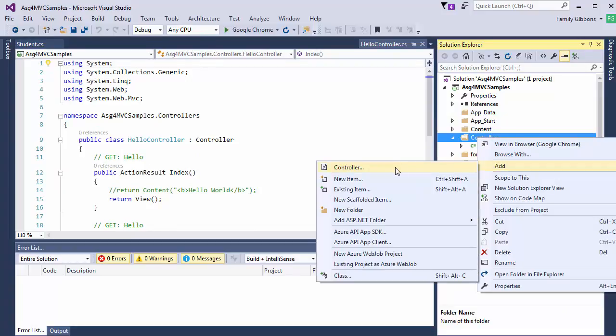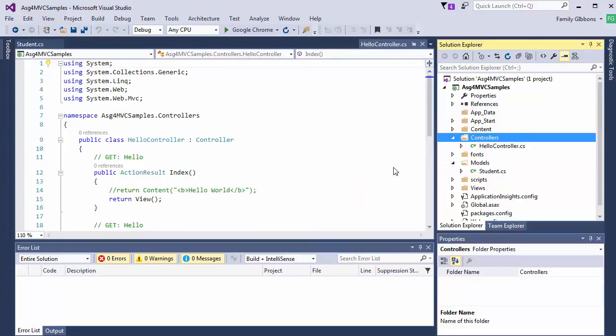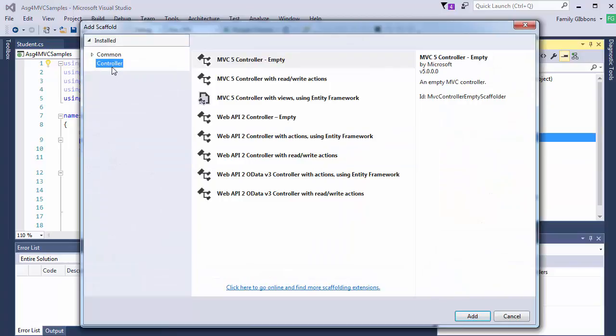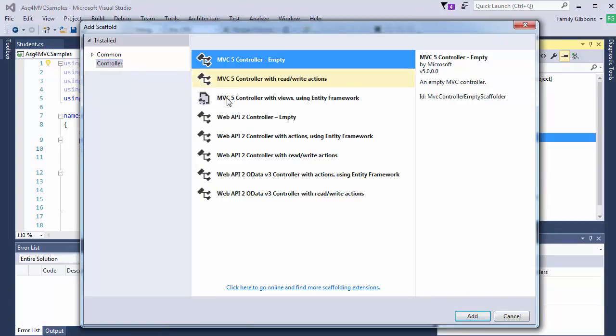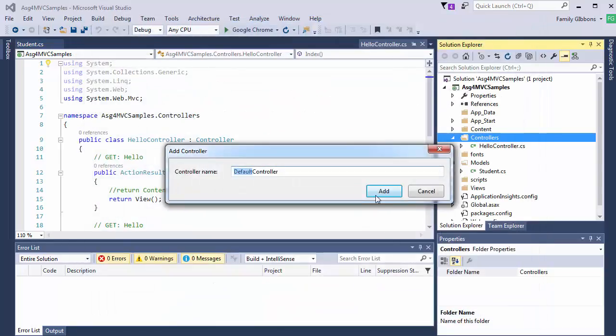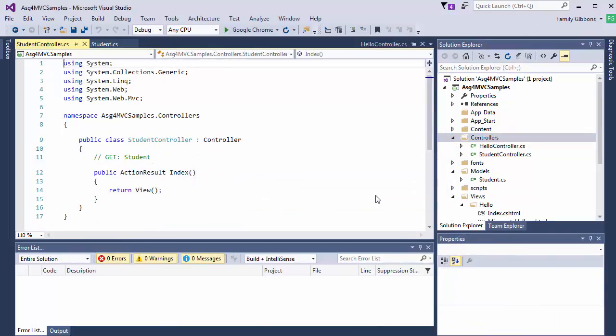And then do add, and then do controllers. That's what I want. Okay, and again, we want a model view controller 5 controller that's empty and add that in. And we're going to call this student. But remember that, so that'll be how we'll get at it. That's kind of like the folder in the URL that we'll get to this, and it's a default index view here that we'll read.